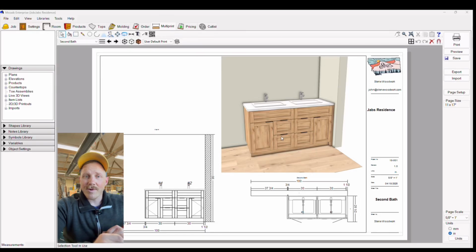Okay, today I'm going to show you how to use the multi-print option on Mozaik. I am running version 13 point something something. They have a 14 version out. I'm assuming it's going to be the same, so we're just going to go through this.